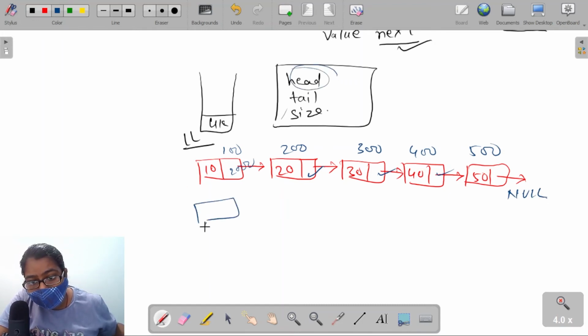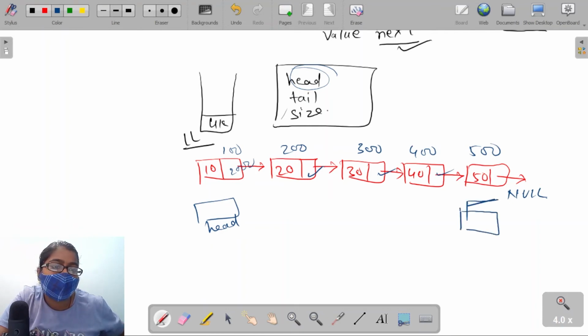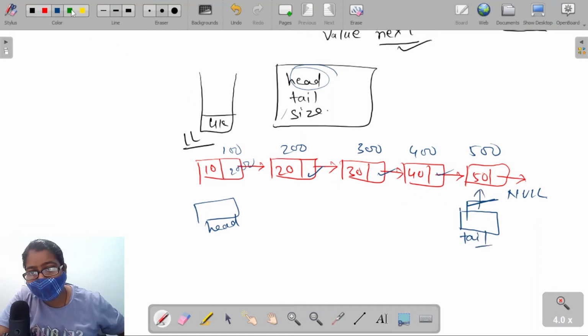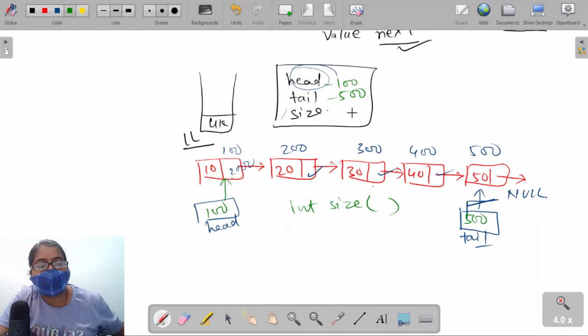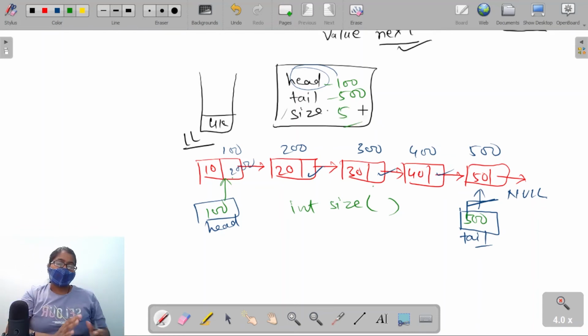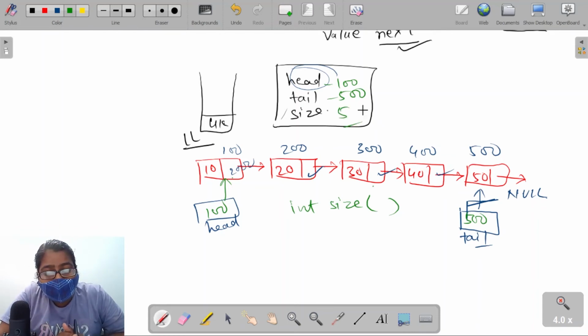Here there will be a node named head, and here a node named tail. So the tail is pointing to this, so here 500 will be stored. The head is pointing to this, so here 100 will be stored. And what is the size? It will be the int value which stores the size: 1, 2, 3, 4, 5. So here 5 will be stored. Thus the linked list is formed.